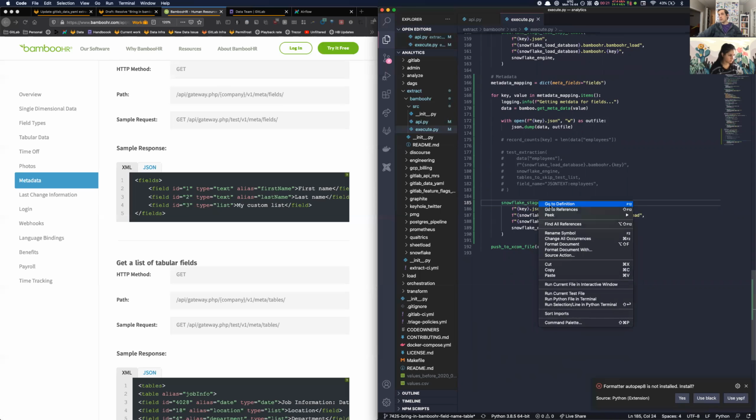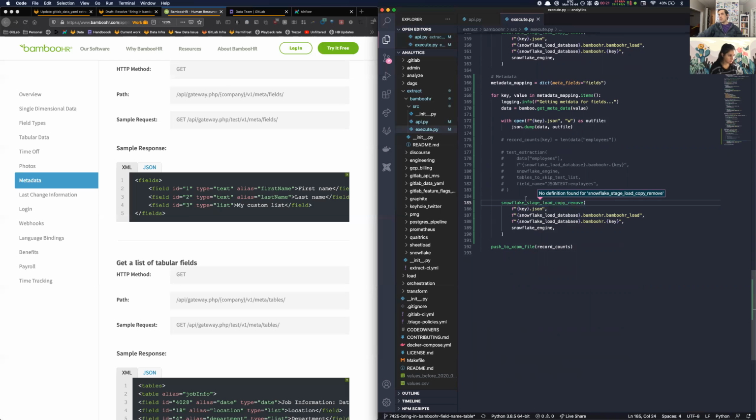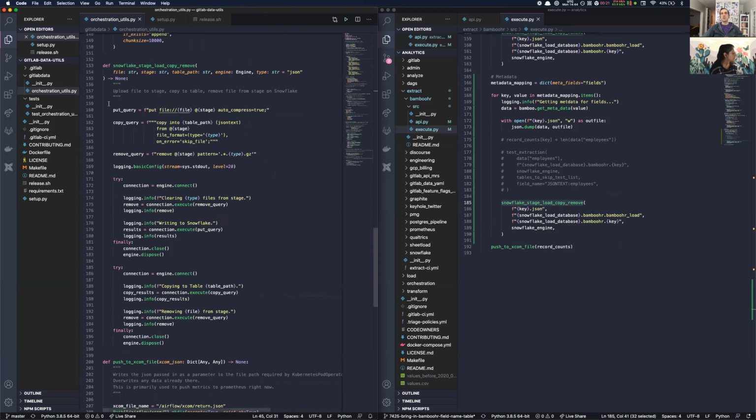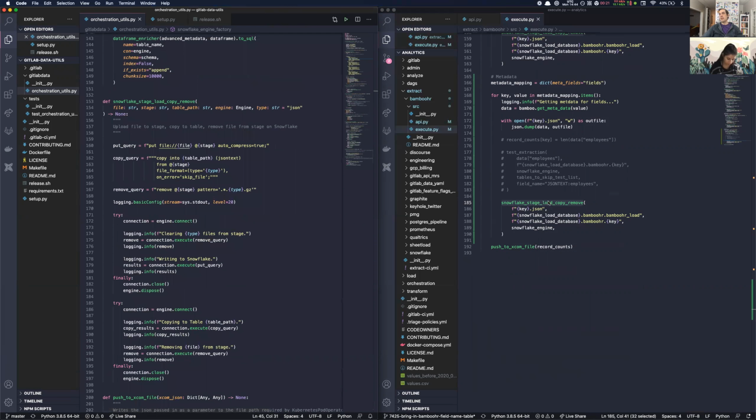Here. Oh, no definition found. Oh, that's because it's in. So we have some helpers. So in this GitLab data utils project, we have helper functions that we use a lot. And so Snowflake stage load copy remove is pretty much says what it does.